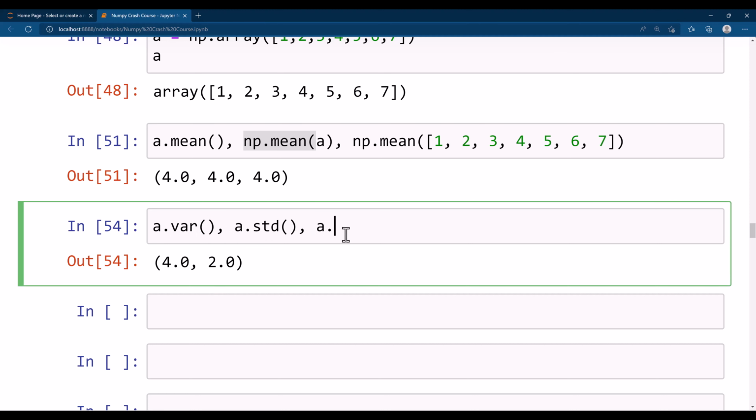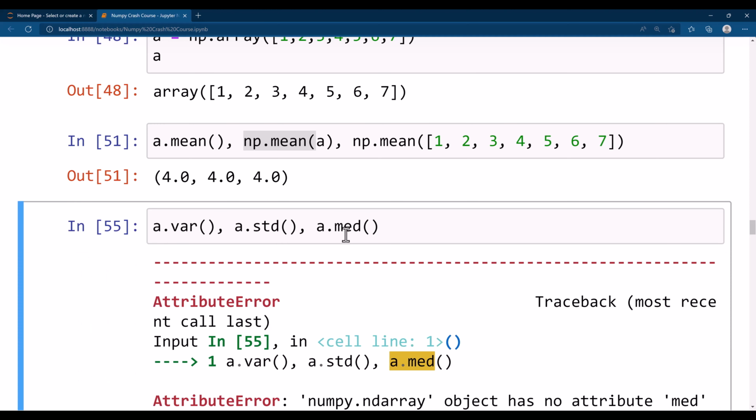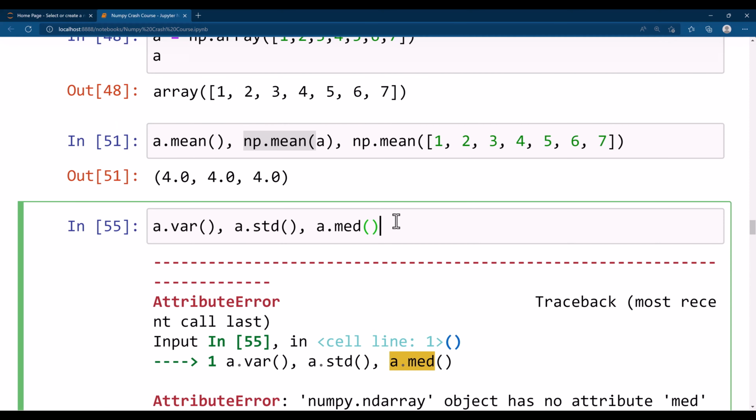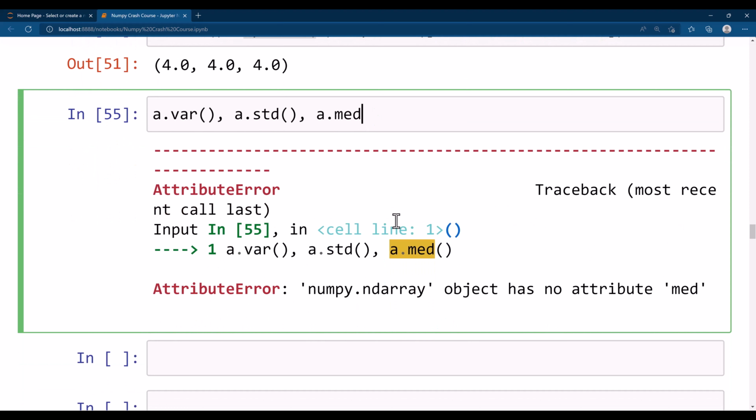Let's go ahead and see what the median of the values is. So A.median, and in this I think we did not get the correct result there.